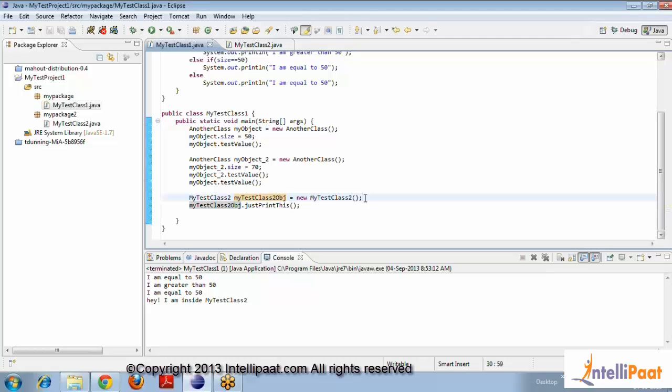So that means this package is just a logical separation. We are grouping classes in one package, but whatever classes we define in one package can still be accessible from another package, right? Yes, but with a small correction.